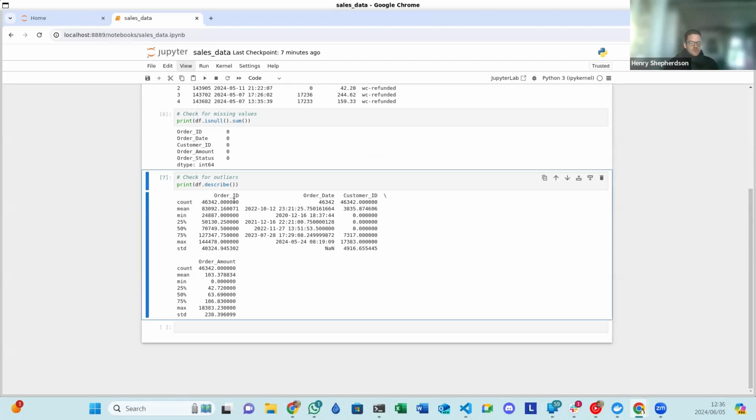So count is the number of values, mean is the average value across the column, min is the minimum value in the column, and then 25% means that 25% of the values are below this, and 50% means 50% of the values are below this number, then 75% of values are below this number, and this is the max amount. And standard deviation, I'm not 100% sure in detail what the meaning of that is, but it's the deviation and variation of values.